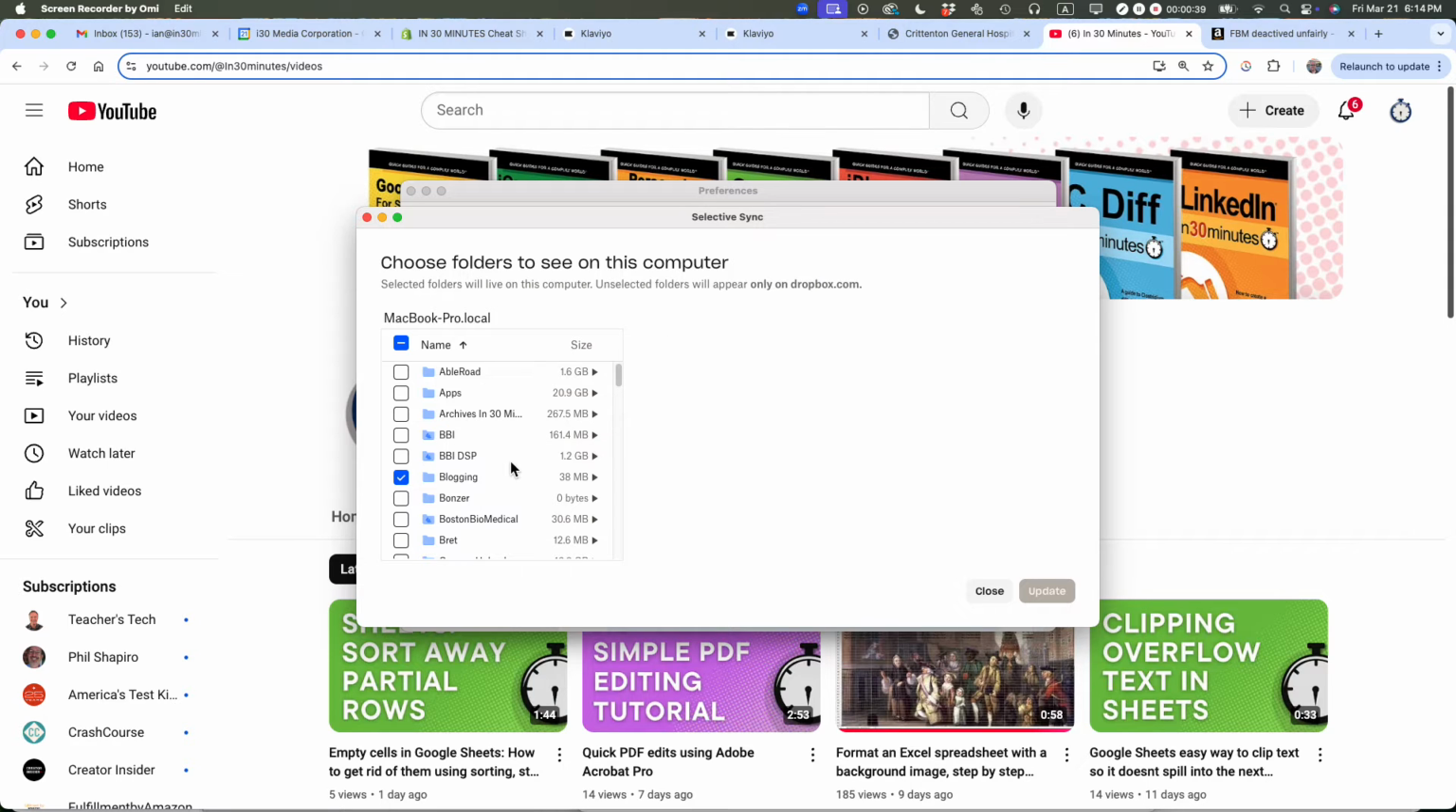So I have all of these folders syncing to Dropbox, but you can see some of them are also syncing to my computer. And it says how much space they're using. So this one, blogging, 38 megabytes. I don't really care about that. That's not a big deal.